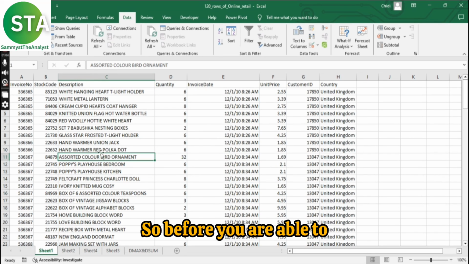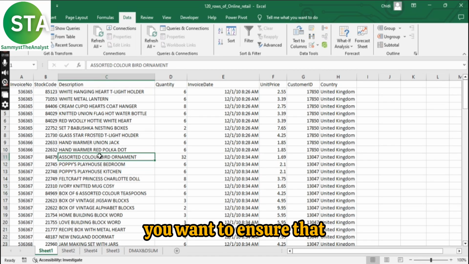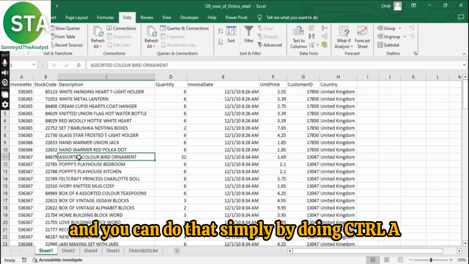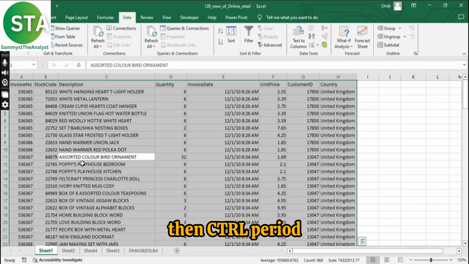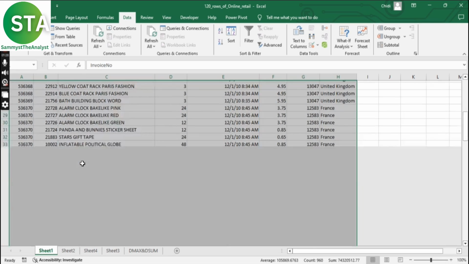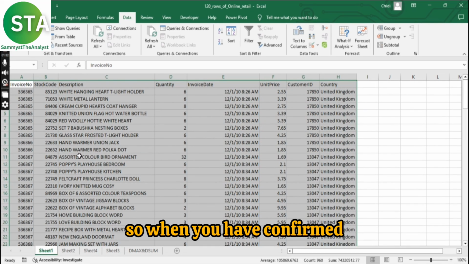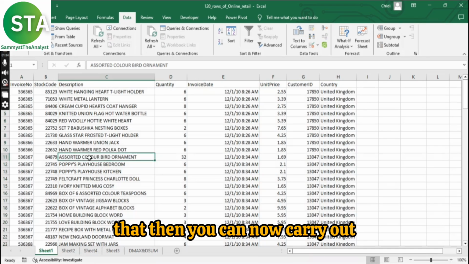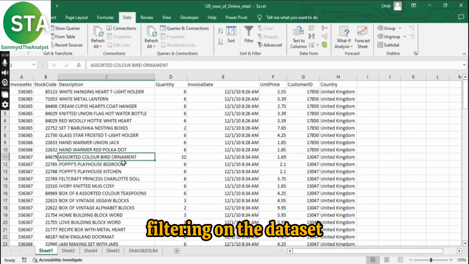So before you are able to carry out filtering, you want to ensure that there are no empty rows, and you can do that simply by doing Ctrl A, then Ctrl period up to 4 times. It will take you round. So when you have confirmed that, then you can now carry out filtering on the data set.